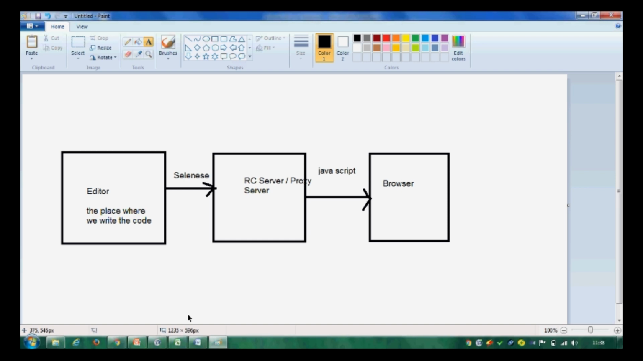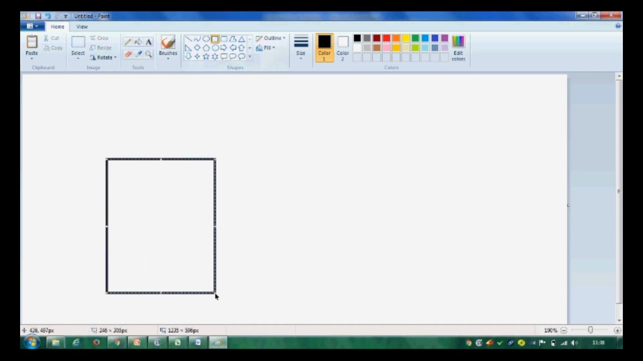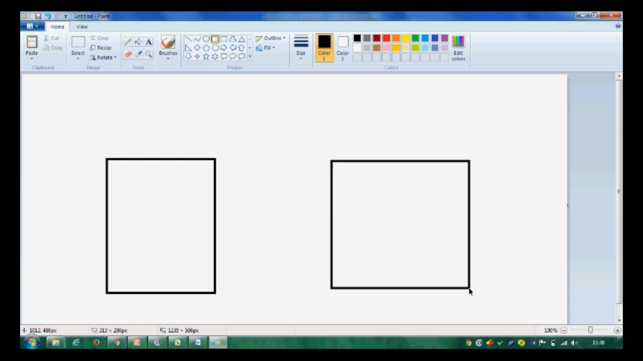So each and every time starting the server and then going for execution is a big problem, right? Correct or not? So this is the major drawback of Selenium RC. This is the major reason why Selenium RC got deprecated. When it comes to Selenium WebDriver, now there is no proxy server in between.